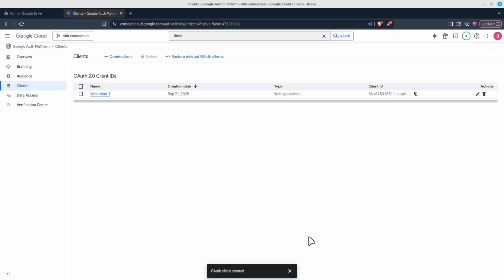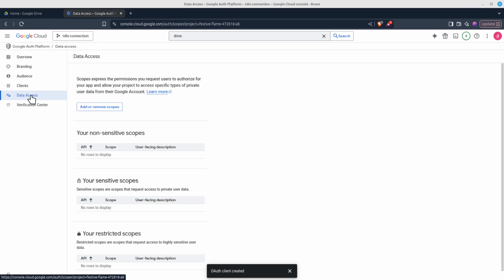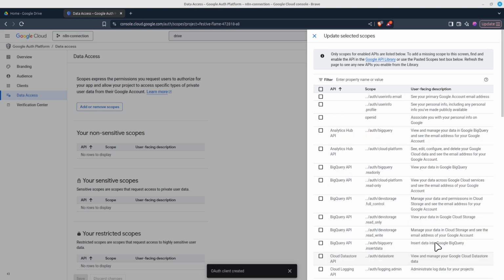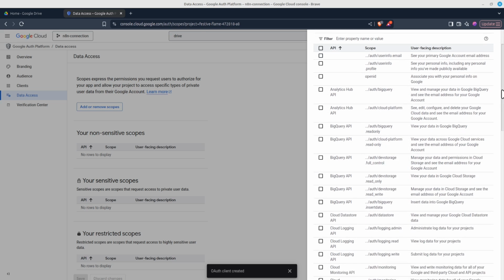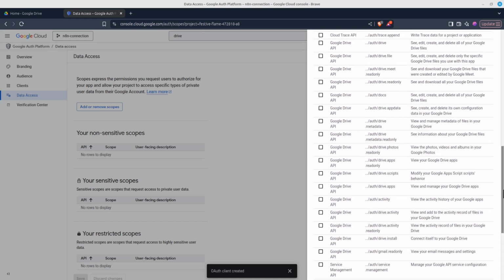Click on OK. Now go over to the left menu and click on Data Access. Here we are going to add some scopes. What scopes are, basically, are permissions for the actions we are allowed to take on our Google Drive account with these credentials. Now we're going to go over to the right side here and expand the page with more results.